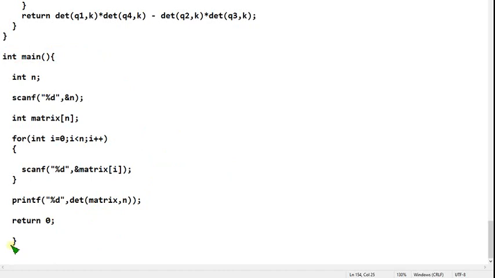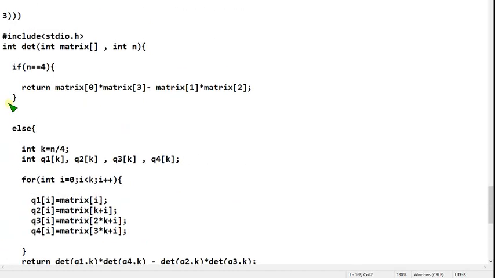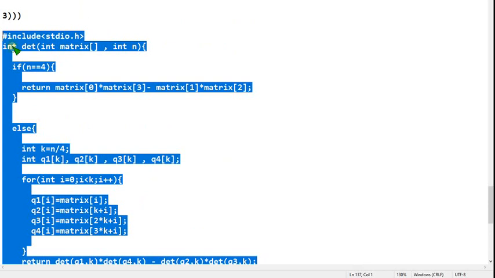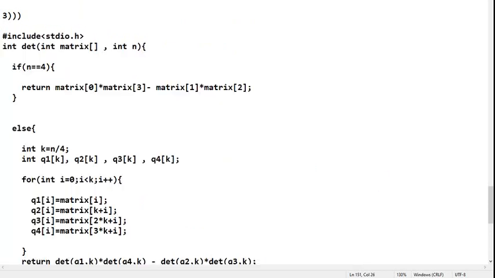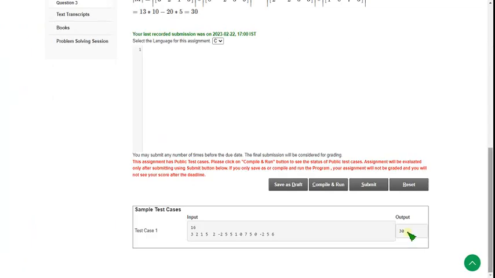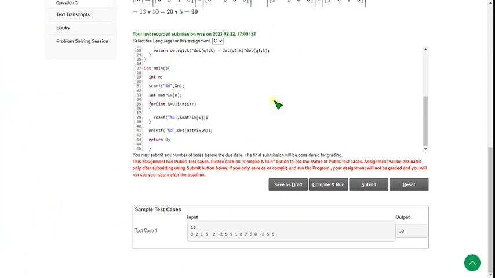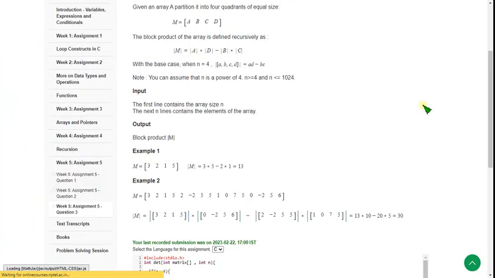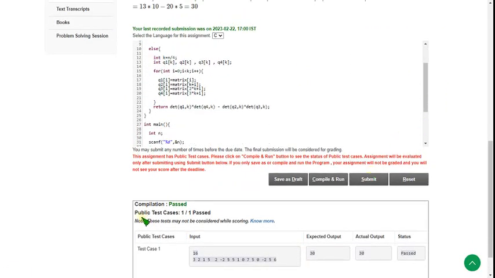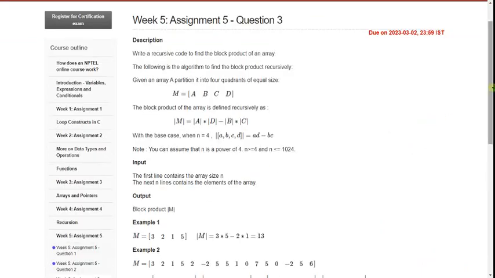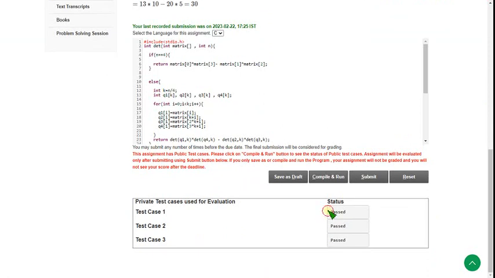Let's see the compilation. I am going to copy this and paste it here. Let's see the compilation. Here there is only one public test case and it has passed. Let's see the private test cases by clicking on the submit button. There are three private test cases and all three have passed.